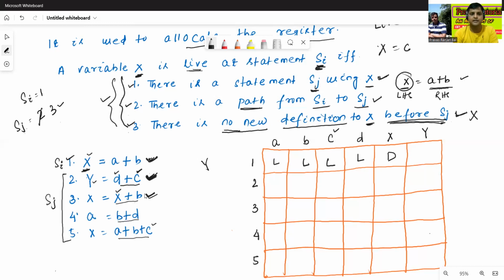There is no Y on the RHS part of the third statement. There is no Y on the RHS part of the fourth statement. There is no Y on the RHS part of the fifth statement. Since no Y is present on the RHS part of the SJ statements, Y is dead. So in this way, we can analyze second, third, fourth.